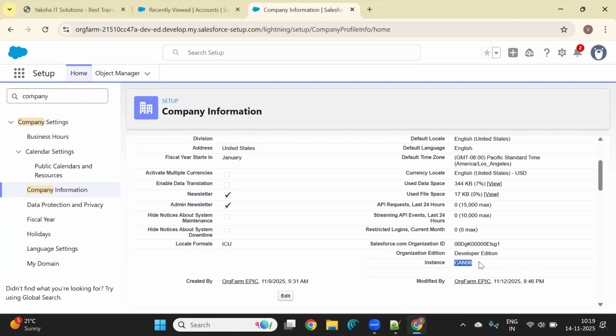Salesforce maintains some clusters. Clusters are nothing but data centers, I could say. In which data center, in which cluster, your instance was created. That is Canadian 96. So this is your instance, and you can see the cluster details from this instance here. So this is your company's information. You can just view your company's information.